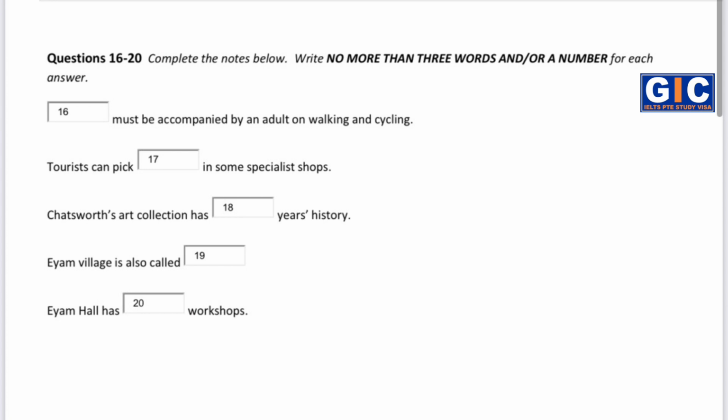So if you feel tired or bored about your work, study, or even the city life, why not visit the Peak District? You will find what you need there.